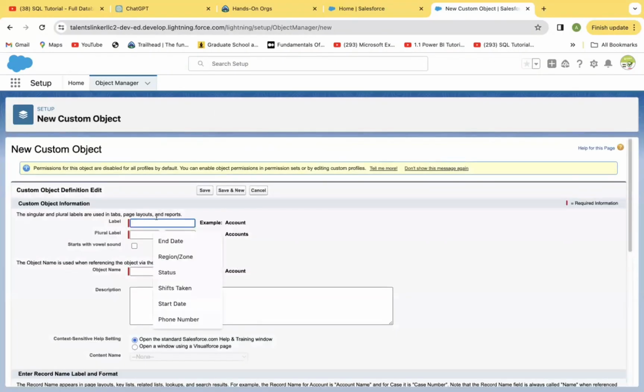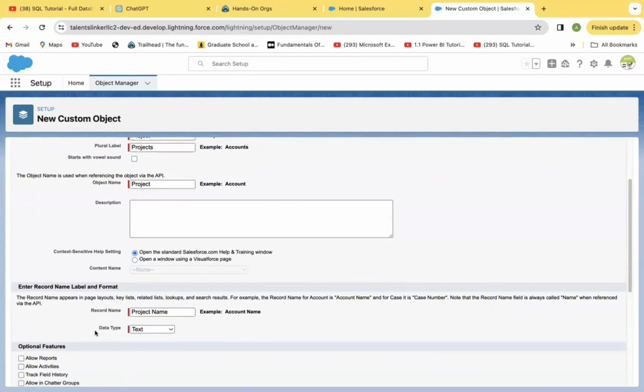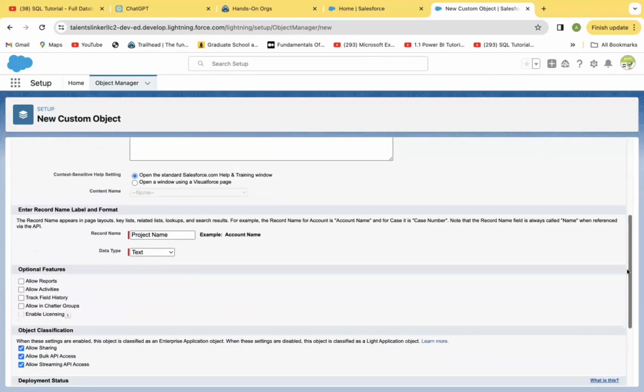Then the label will be projects. Then I type projects. If I like, I give it a description, but there is not much explanation I need to give in terms of description. Project record name. Please, I will show you some things here now. Context-sensitive help setting, open standard Salesforce help. No, you leave that aspect as it is. There are other very important areas here you need to pay attention to.